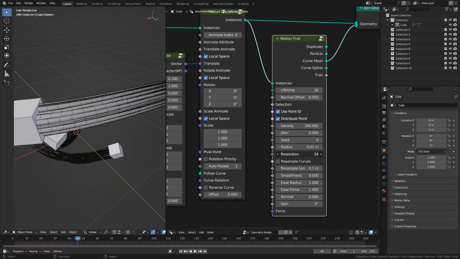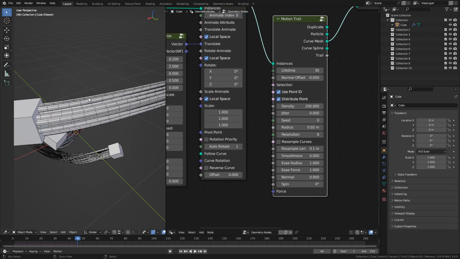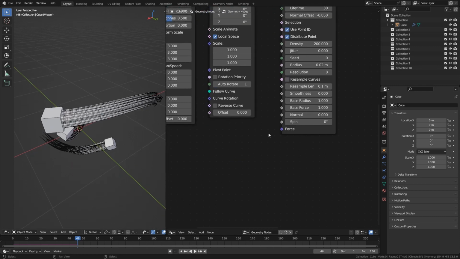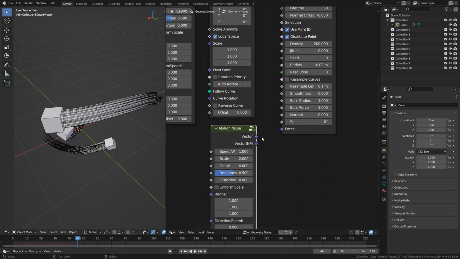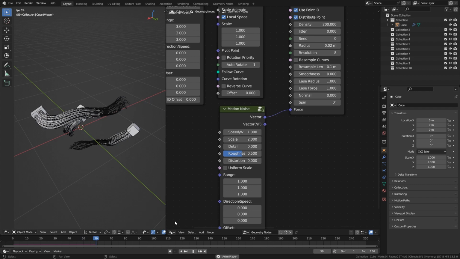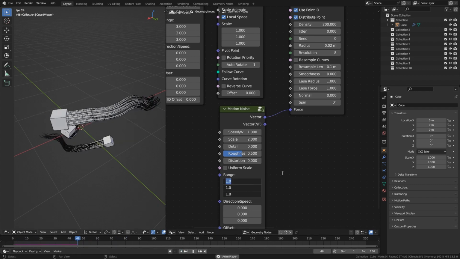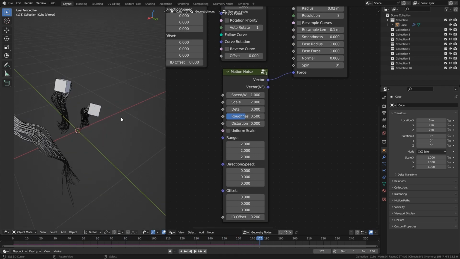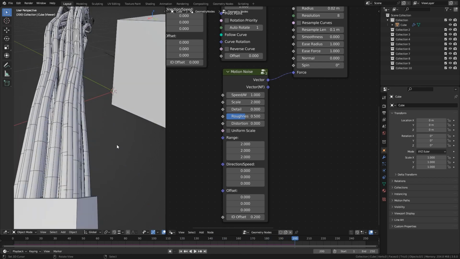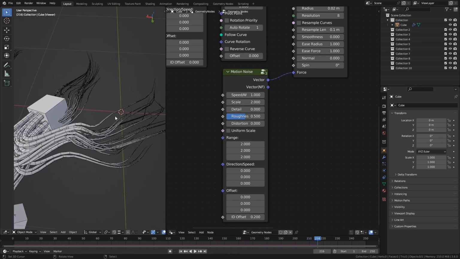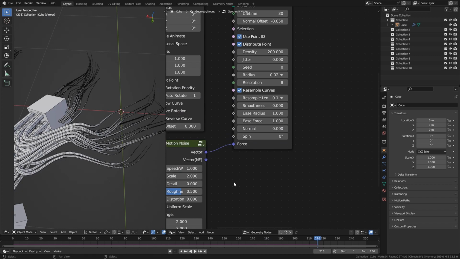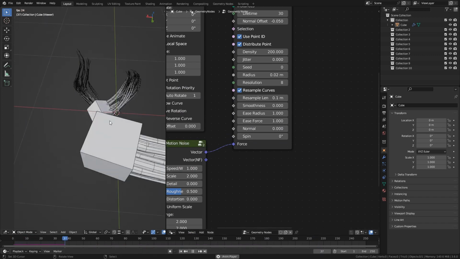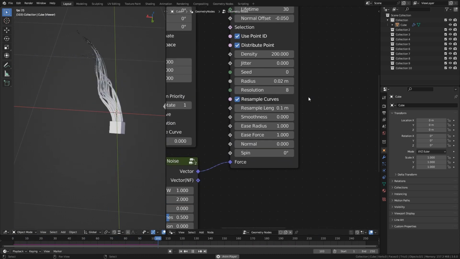Resolution is used to set the precision of the profile. Resample curves for curve resampling. Let's add a noise to the force. Resample curves can correct problems caused by insufficient curve segments.